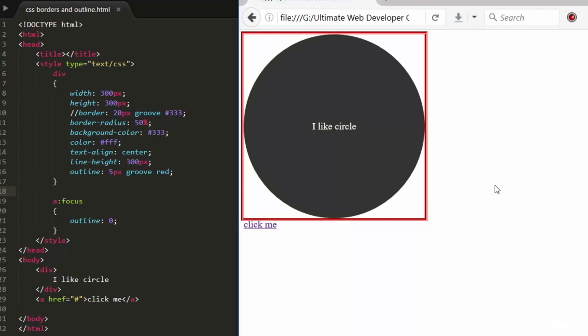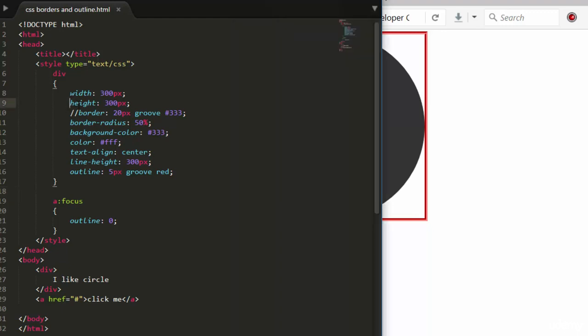So, in this lecture, we have seen how we can use border and outline in our project. In most cases, we will not use outline, just the border. And also, we have seen in this lecture how we can make a circle using border-radius. In fact, if you take a look here, we did not include border, but we have included border-radius. It's really fun, isn't it?